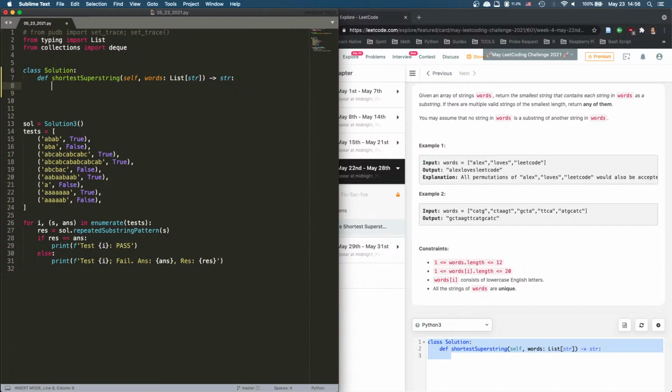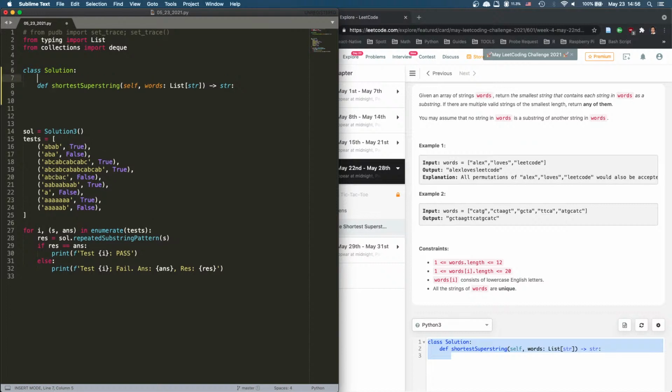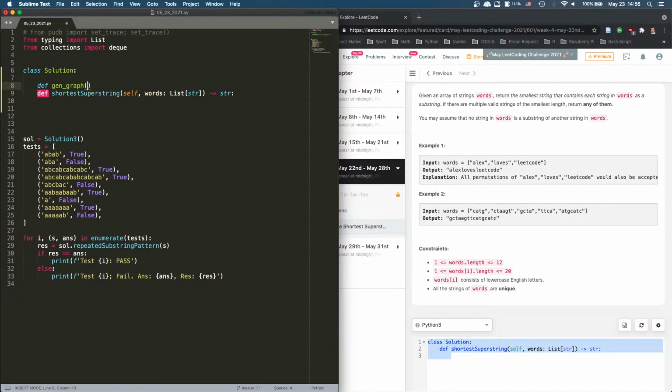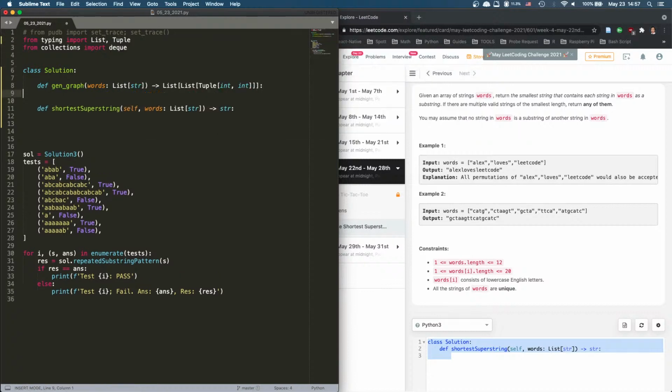All right, so first things first, we want to create a graph, which means we want to write it in a different function. So we want to def gen graph, which means we're passing the words. It's going to be a list of str, and when I return, it's going to be a dictionary. Actually, it's going to be a list. Let's see which one will be better. It doesn't matter. Let's do a list of tuple, and the tuple is going to be int and int. That's currently my design.